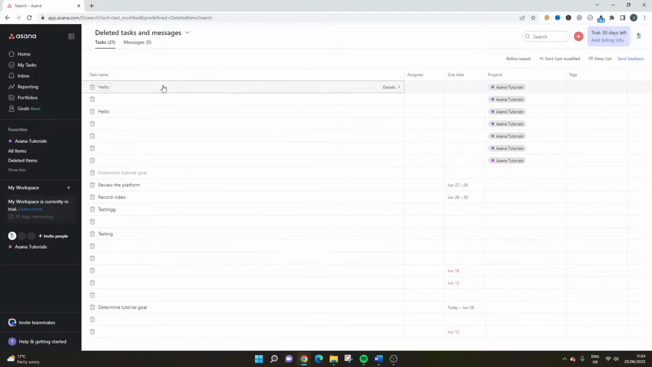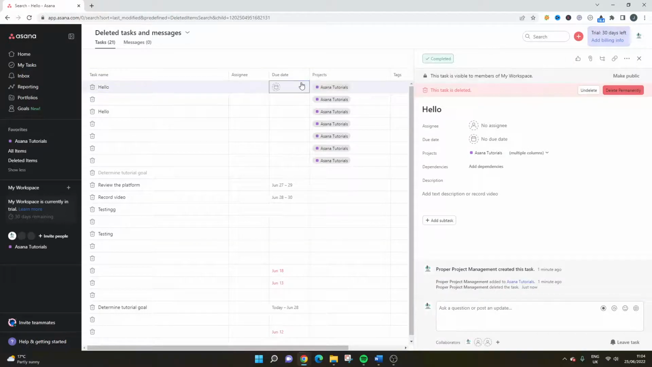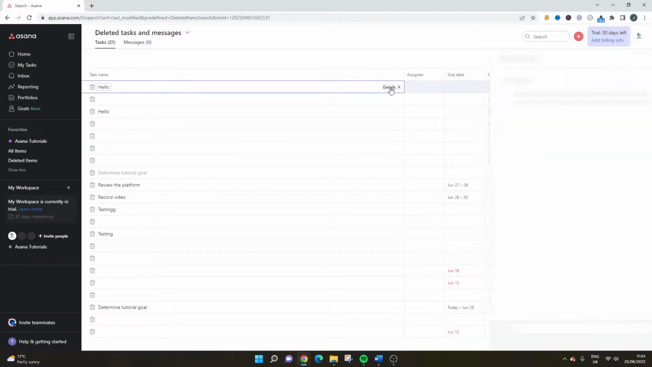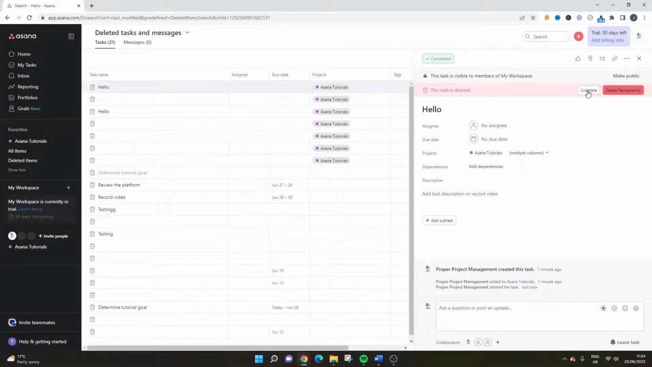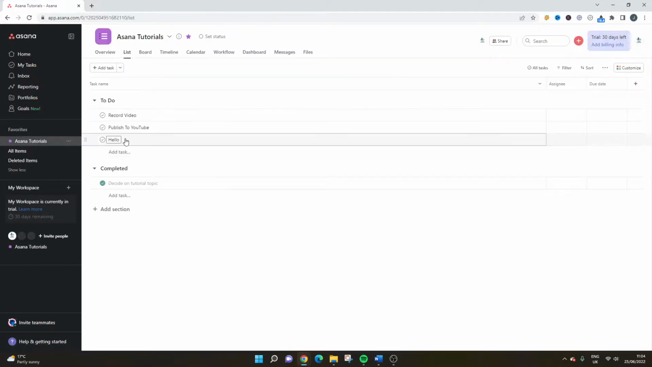As you can see, I did a little bit of testing before recording this video. If you click on the details button, you also have the ability to undelete or delete permanently. Undelete would be, in essence, a way of undoing a task as well. Delete permanently, obviously it's gone from the system. So if I click on undelete and then go back into my project, we can see that it's there.